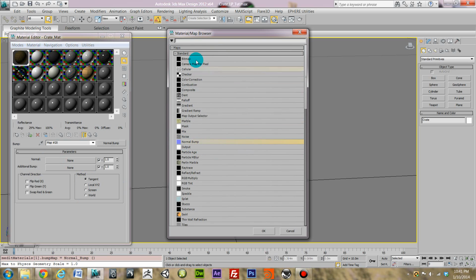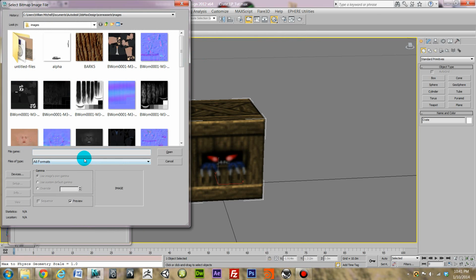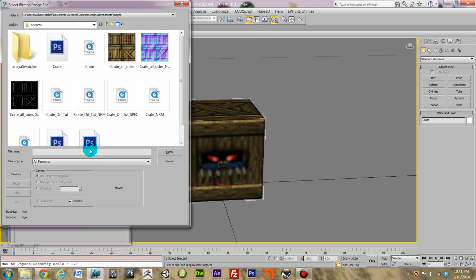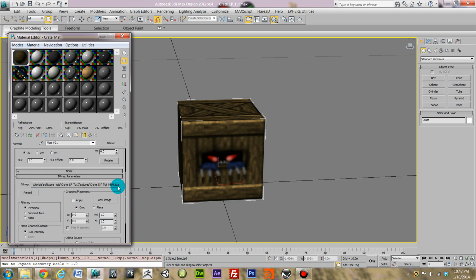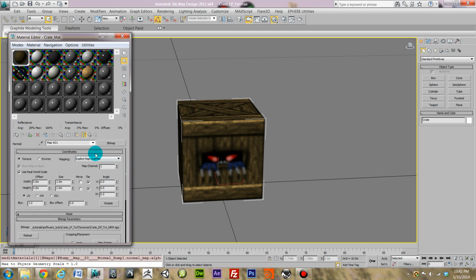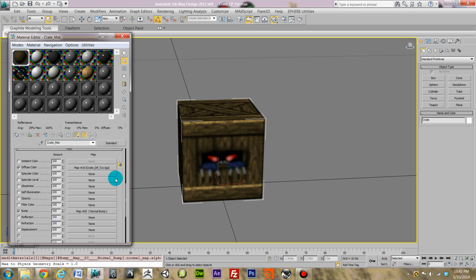Go under Normal and click Bitmap, and let's navigate to our section. Right now we've got different JPEGs up there, but I'm just going to click the one I created in Crazy Bump, which is the Create Diffuse Tut Normal. Open that, and there you have it. Our Create Diffuse Tut Normal is applied into the normal editing slot. To get back to the beginning under Map number 21, just go to Create Material, and that brings you back to the beginning.